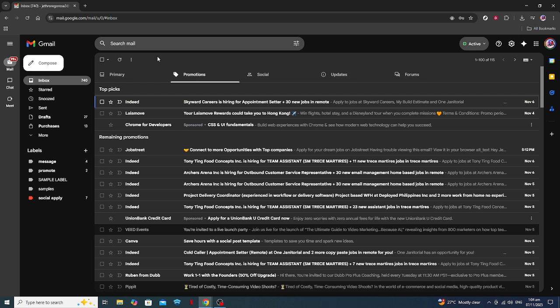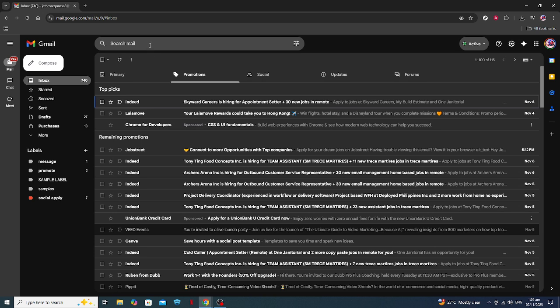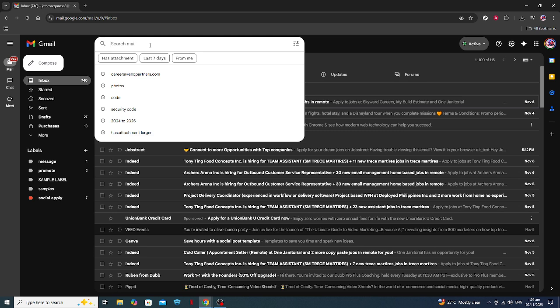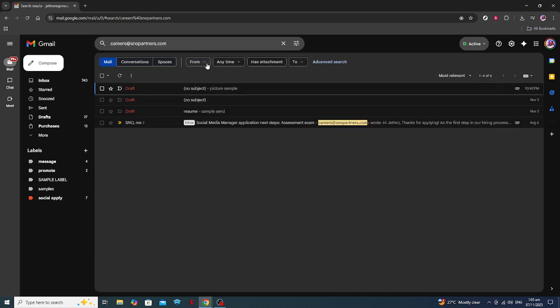Let's dive right in. First, open your web browser and head over to your Gmail account. Once you're in your inbox, you'll want to locate the search bar at the top. This powerful tool will serve as the starting point for creating your filters. Here, you can enter specific criteria to capture the emails you want to organize. For instance, you could type in an email address, subject line, or keywords that commonly appear in the messages you want to filter.